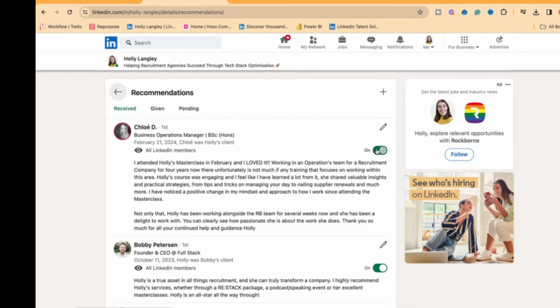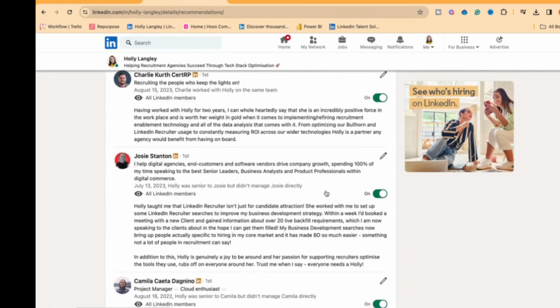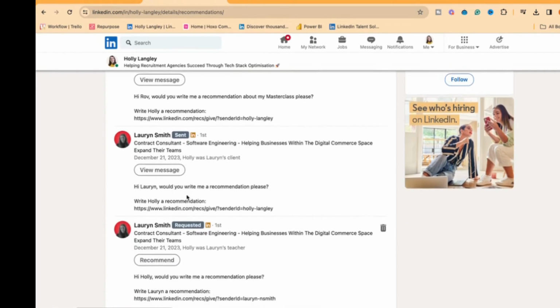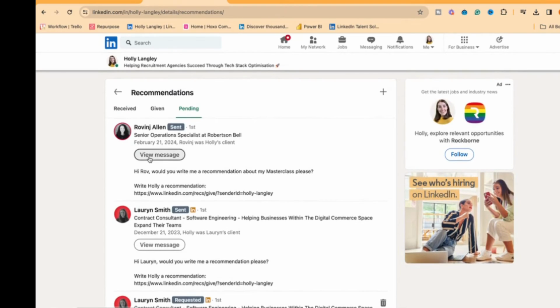So get into the habit of asking for recommendations via LinkedIn to build out your profile and make you even more credible. By pressing the pencil, you can turn off and turn on any recommendations that you do and do not want your profile to show. I normally find if I leave a recommendation for somebody, they are much more likely to give me one back too. So give that a go. Under the pending section, you can see the messages that you have asked for and are still outstanding. So you could send another message to follow up on those as well.